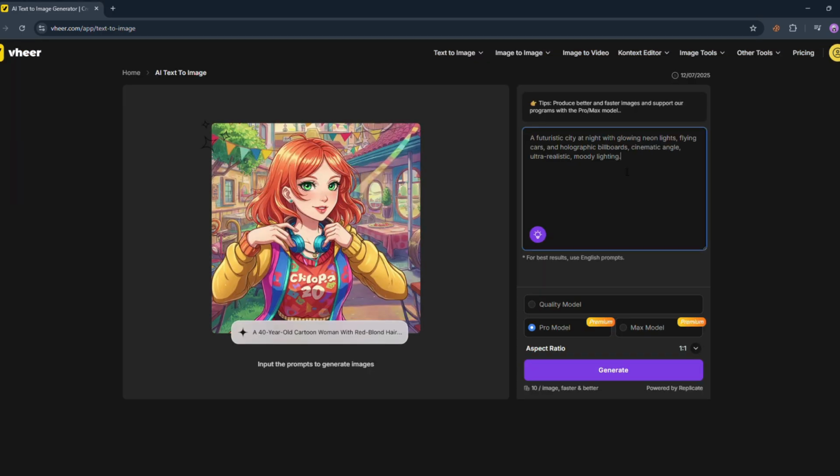Now let's paste our prompt: a futuristic city at night with glowing neon lights, flying cars, and holographic billboards, cinematic angle, ultra-realistic, moody lighting. You can select image model, either Quality, Pro, and Max, but Pro and Max available for premium version. I'll go with Quality for better results. Also, I'll choose a 16:9 aspect ratio, perfect for YouTube thumbnails or desktop wallpapers.